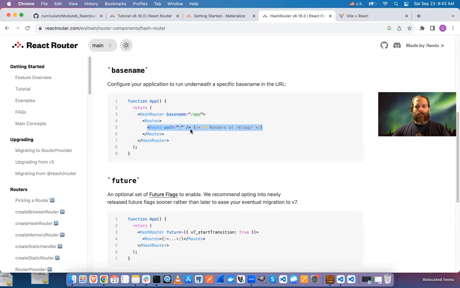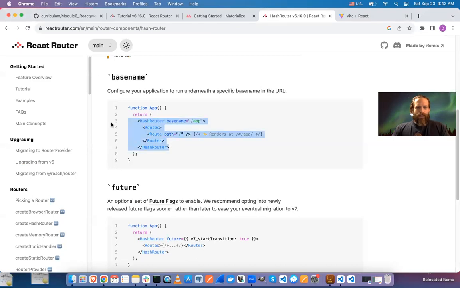And you basically will choose the URI that you want: slash nothing, slash contacts, slash users, whatever. And then you will give it a component to render. So when someone goes to a specific route, you're basically saying, hey, I want you to render this component. So actually I can just copy this.